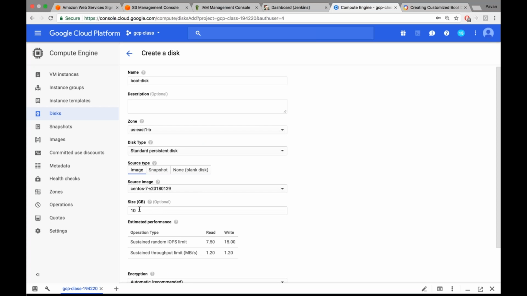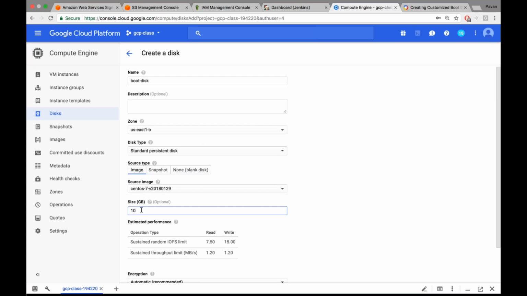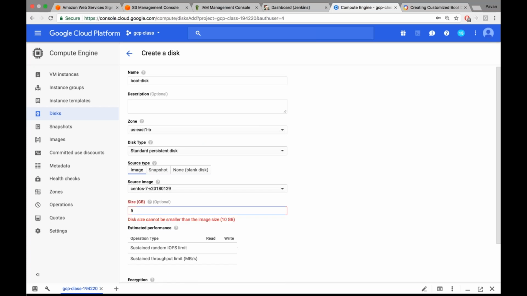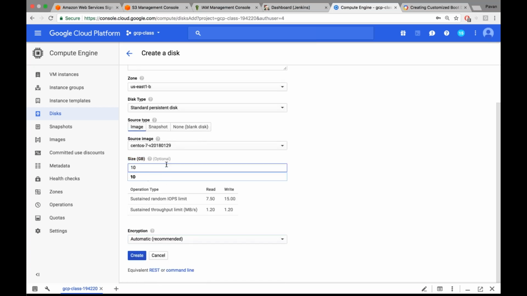CentOS 7 is what I'm choosing. See here, CentOS 7, while they created, they have mentioned that this is 10 GB. So even if I reduce it to 5 GB, I cannot get away. So at least the minimum is 10 GB. You can put 100 GB, there's no problem.